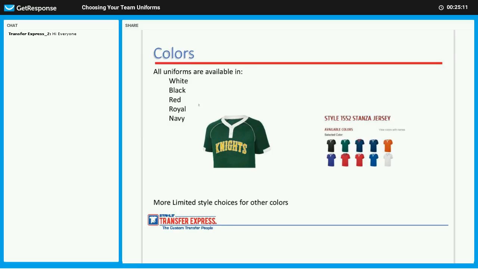So here's a little rule of thumb. All uniforms are available in black, white, red, royal, and navy. The big five. You will find jerseys in those colors, bar none. If you need to go with colors that are outside those five, then just know that there's the possibility your jersey choices could be limited.